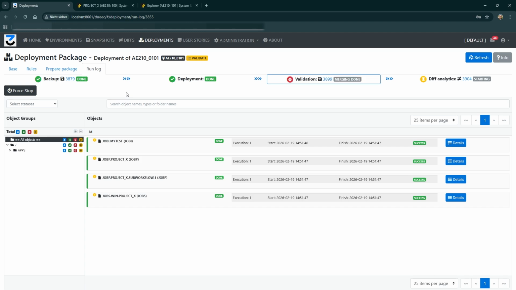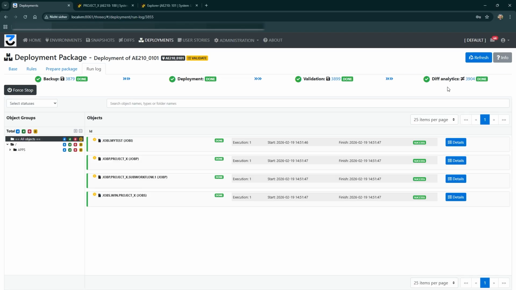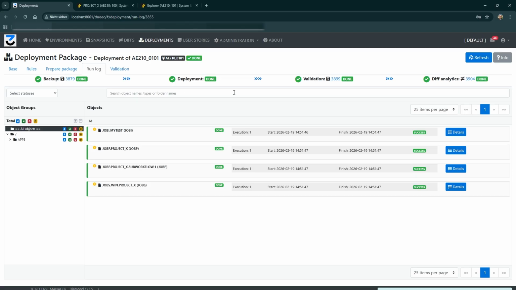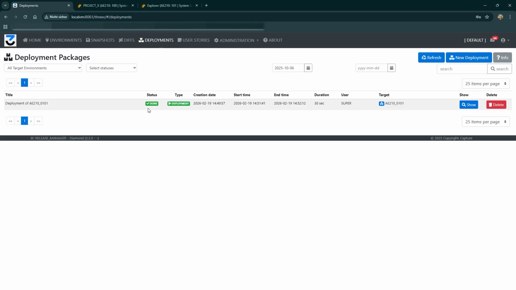After that, the deployment is executed, followed by a validation and an analysis to ensure that all objects were transferred successfully. When all indicators are shown in green, the deployment has been completed successfully. In the deployment overview, the deployment is also marked as finished.